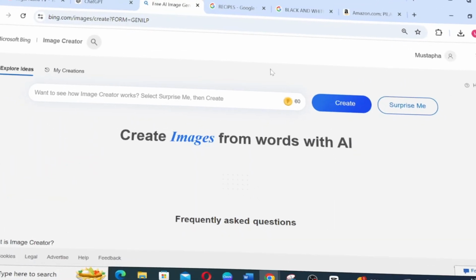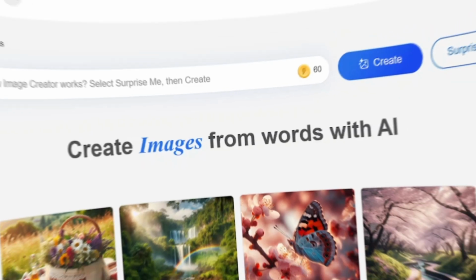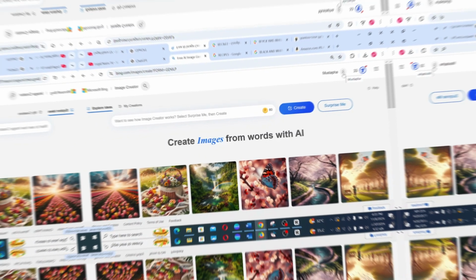And this is the interface. As you can see, it has my name here, Mustafa. But in your case, you will need to create an account. So just click this place and then create an account with your Gmail or any other mail that you have. It's very straightforward. Once you create the account, they'll tell you to verify in your Gmail, and then you just verify. Then it will bring you back to this place.